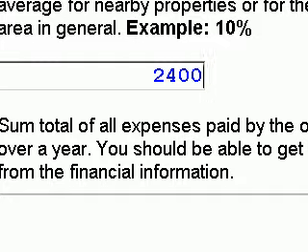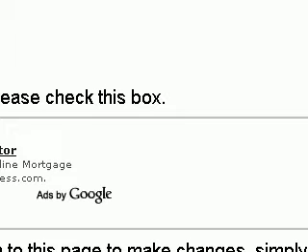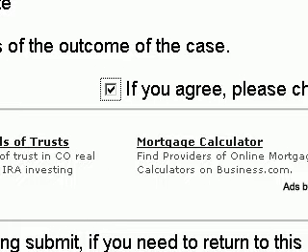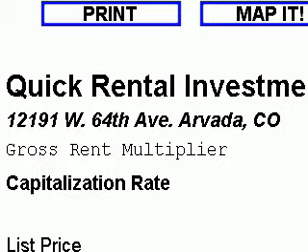So basically, that is the end of our data entry. Now all we have to do is read the disclaimer, check the disclaimer box, scroll down a little bit more to our submit, click on submit, and now the computer will give us our report. Now here's our report.